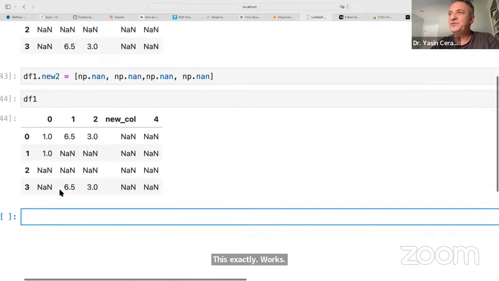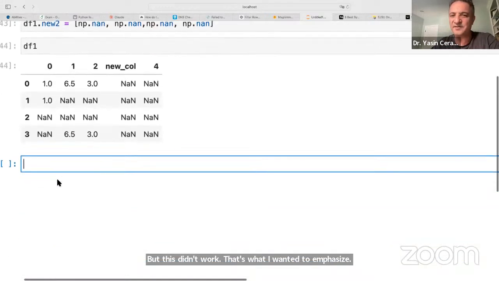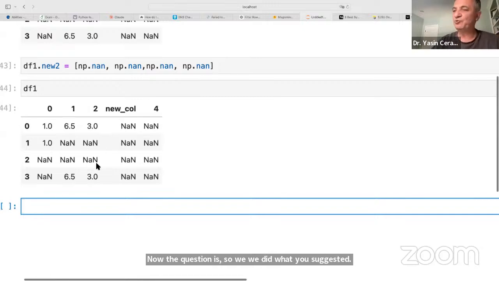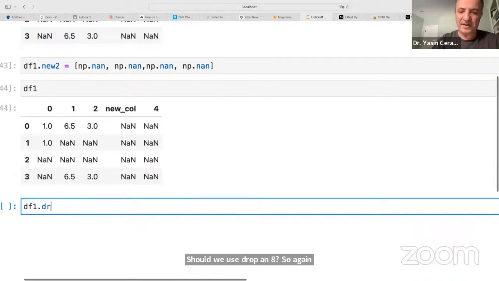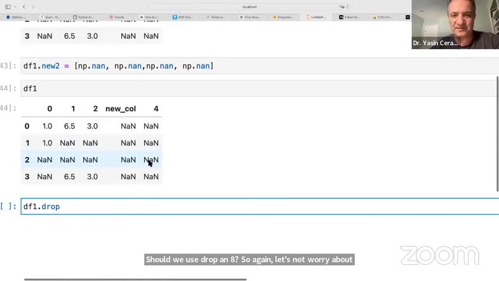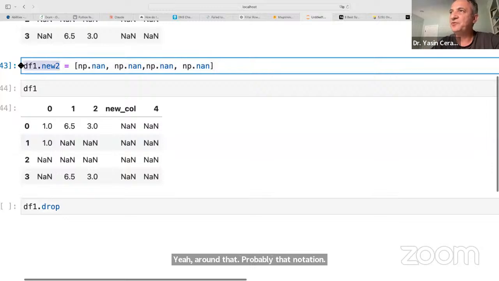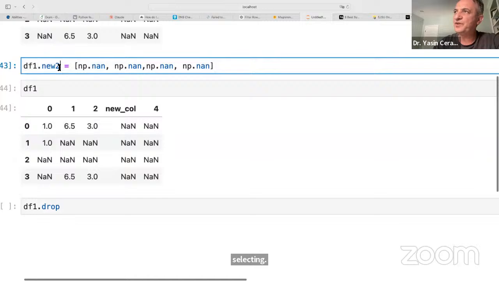Okay. Now the question is, we exactly did what you suggested. Yes, so df1 drop. Okay, let's drop these 2 columns. df1 dot drop. Should we use dropna? Again, let's not worry about dropna for now. Let's just drop these 2 columns. How can I drop these 2 columns from my data set? With this dot notation, I can select a current column, but this way I'm not able to add a new column.